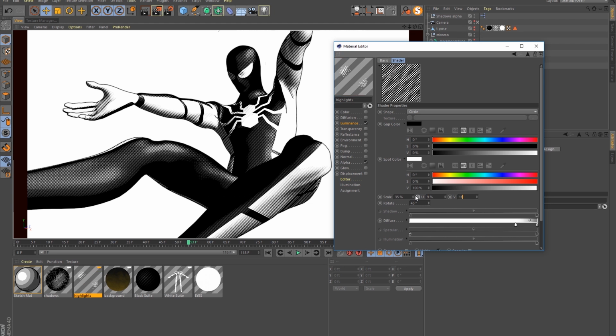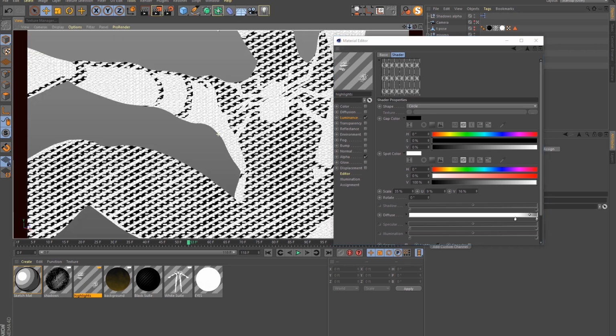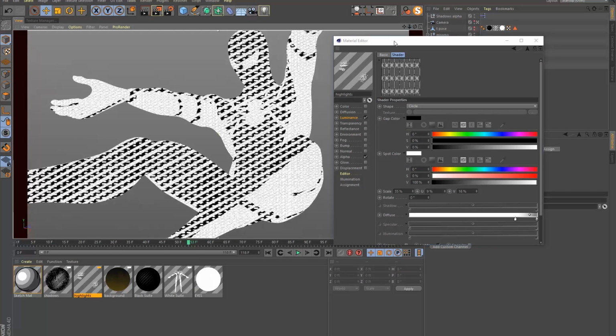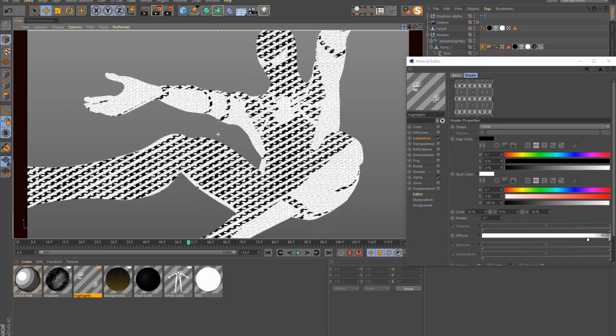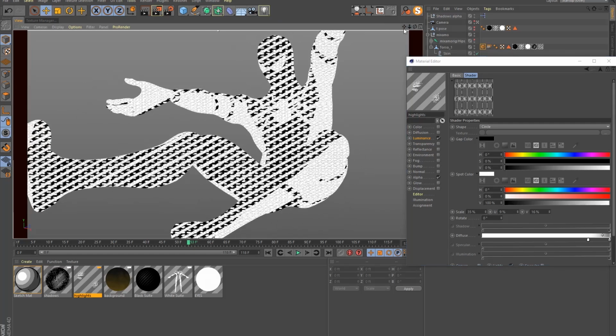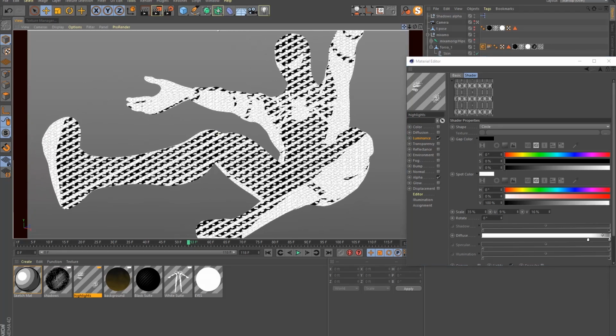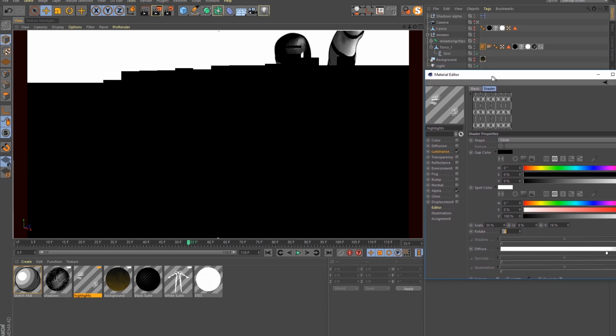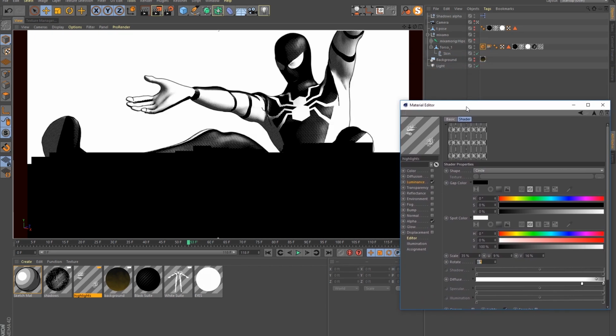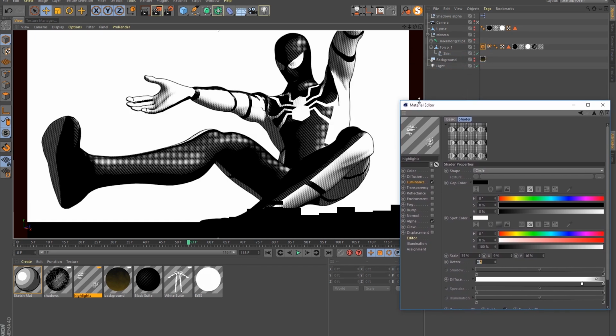Oops. And let's get rid of that rotation. Let's kind of frame him a little better. There we go. That's looking really cool.